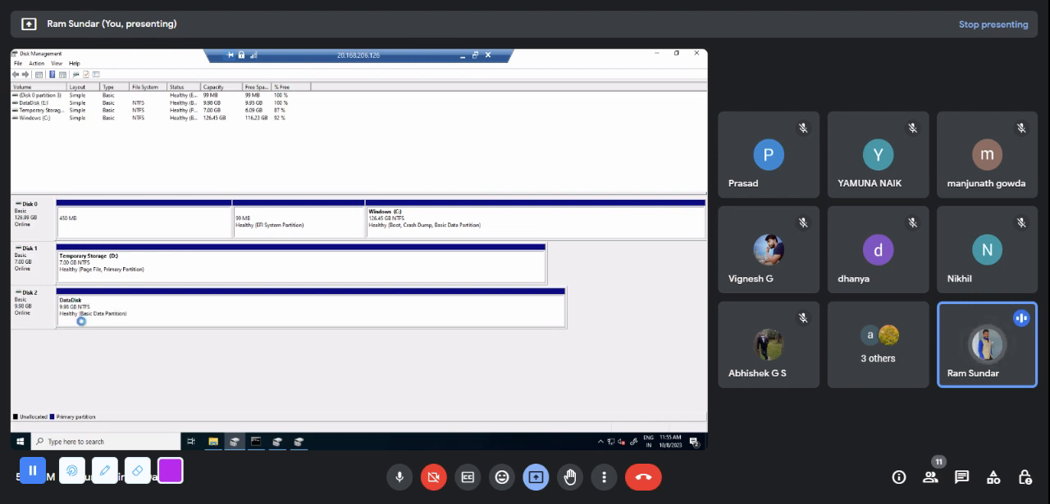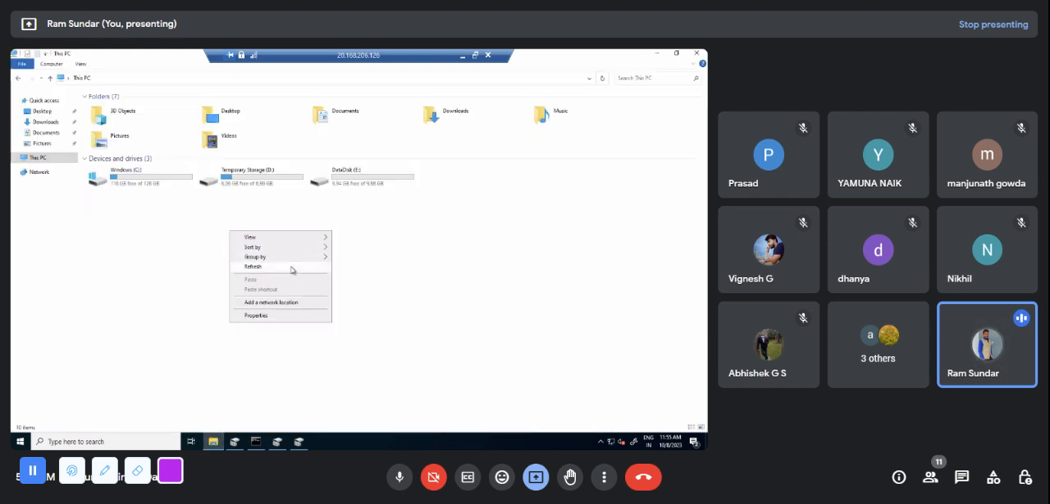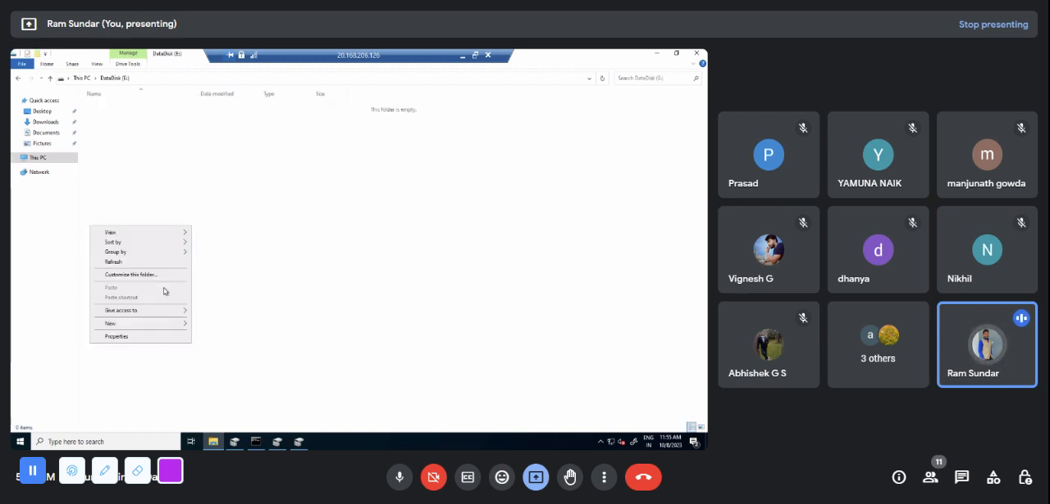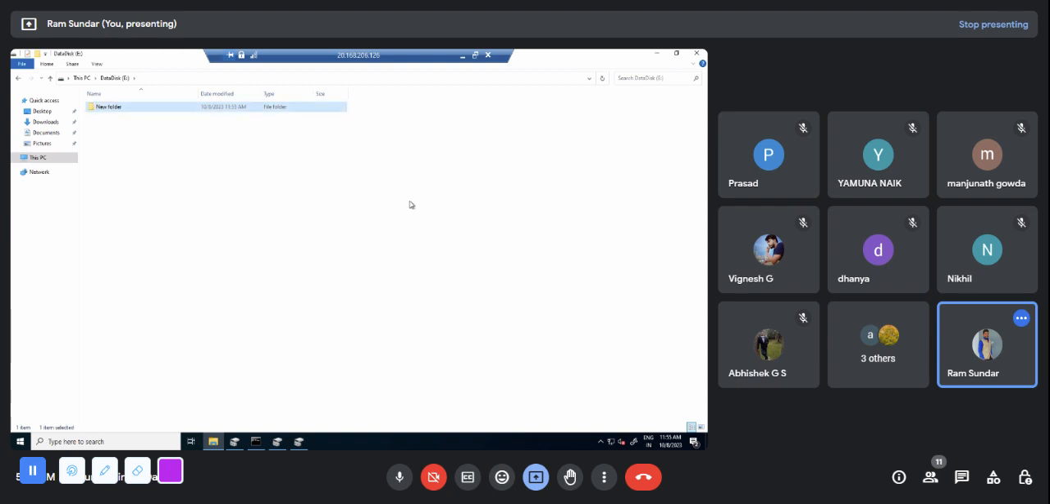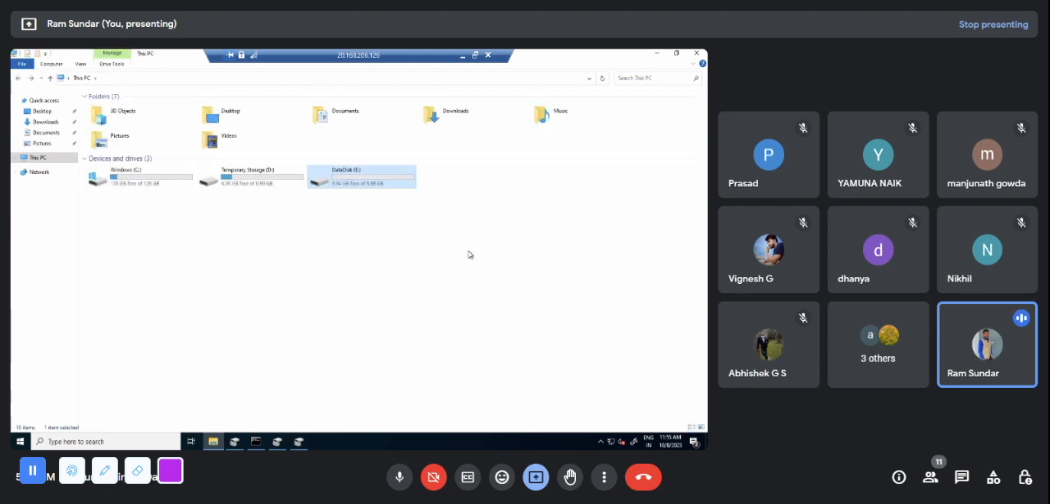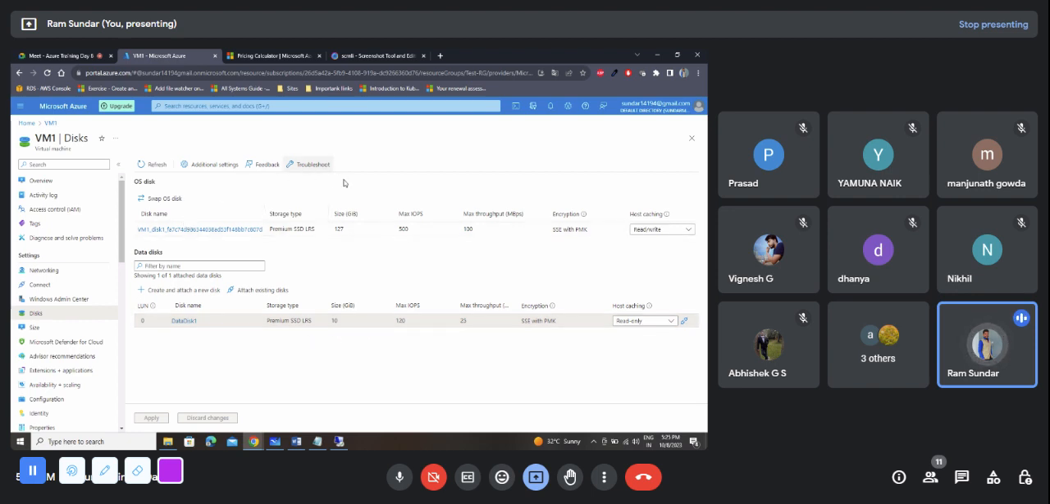You see the status is showing as formatting, and now it has changed to healthy state. Now go back to My PC and see here, the new disk has been attached, and we can do anything now. You see how the disk can be created at the portal level and attached inside the OS level.